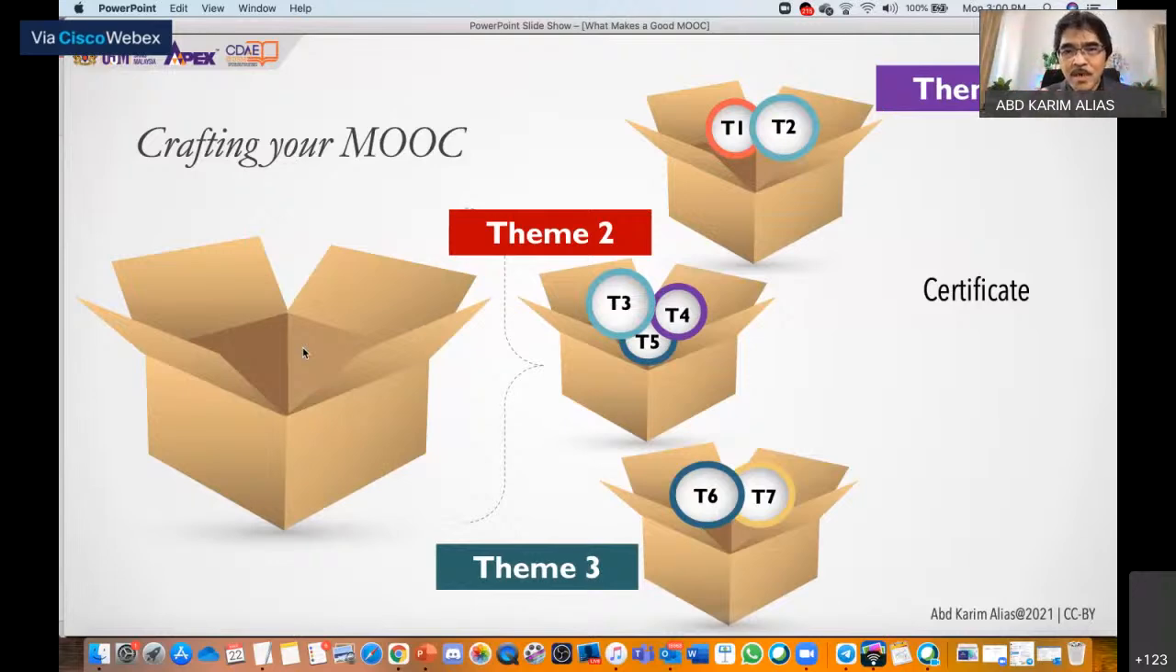So a MOOC is always a subset of a bigger course. You don't normally offer a MOOC for a complete 14-week course, except in the early days for TITAS and so on. But usually you take only one part. Whichever part you take, make sure that it is standalone. It has a certain theme that can be identified with that particular MOOC.